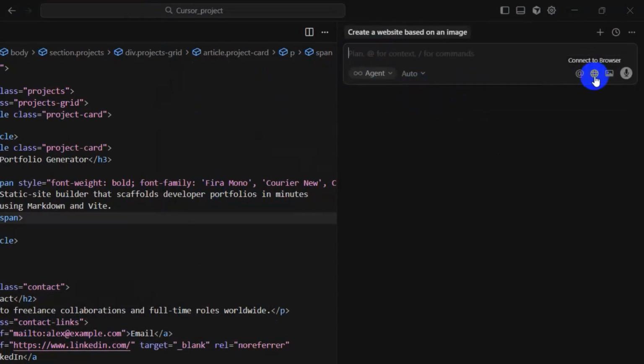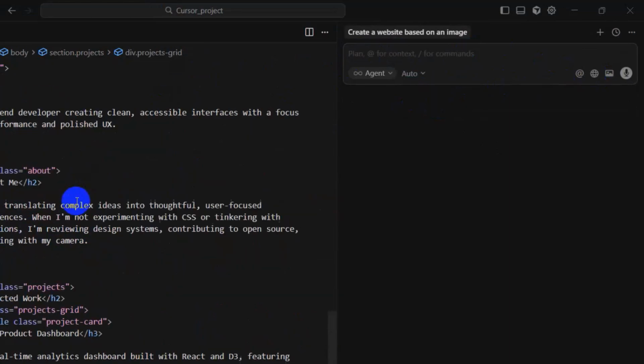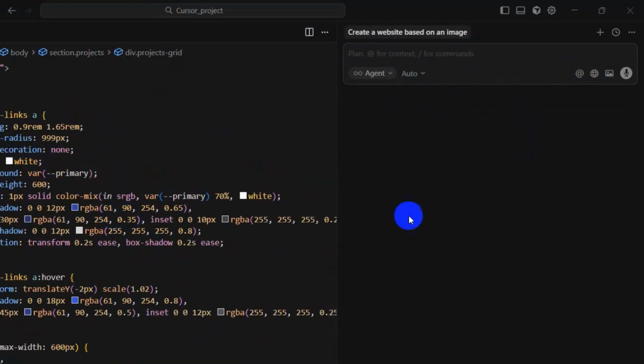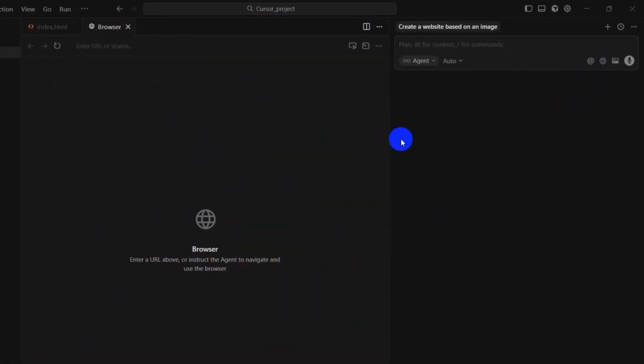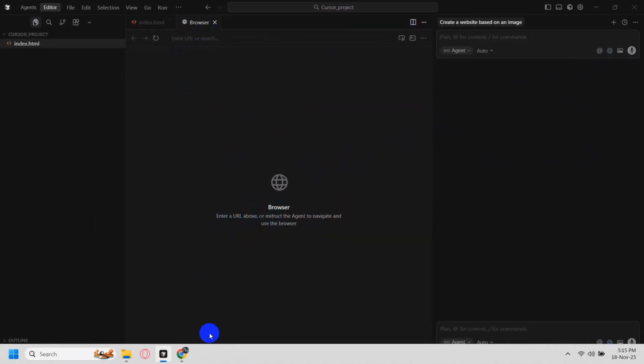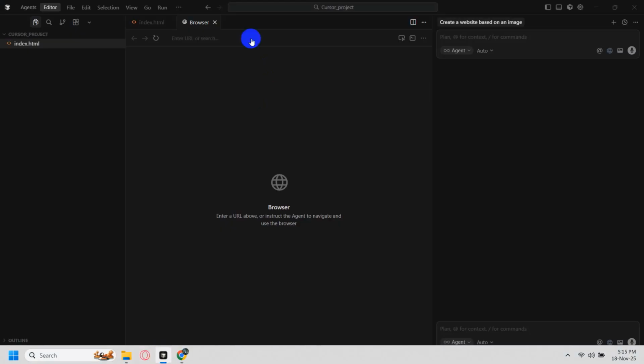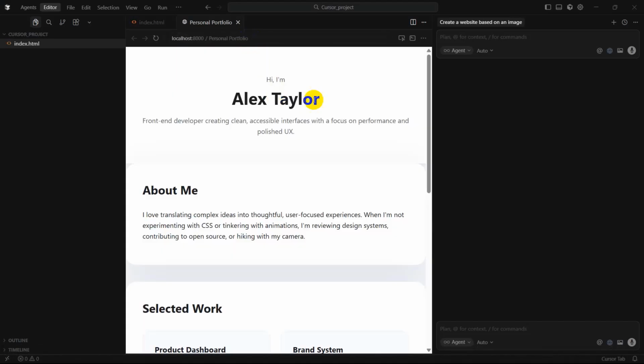There is one more function, and here you can see connect to browser. Every time we need to open the browser to see the changes, but this way you can see whatever changes happen inside Cursor itself. Let me show you. We're going to click over here, connect to browser, and here you can see browser tab, Google Chrome. I'm going to click browser tab, and it says enter a URL above. Here you need to give the URL, and the URL is this one. We'll just copy this, paste it over here and press enter.